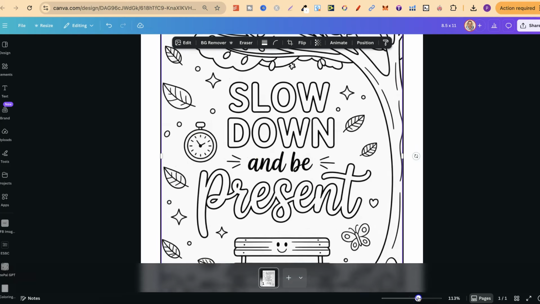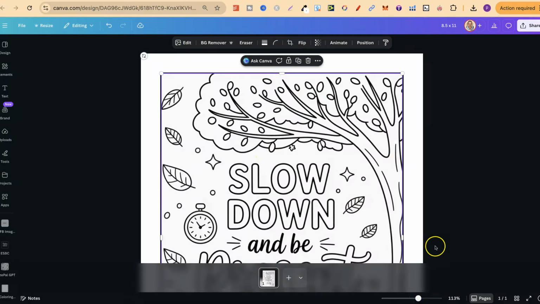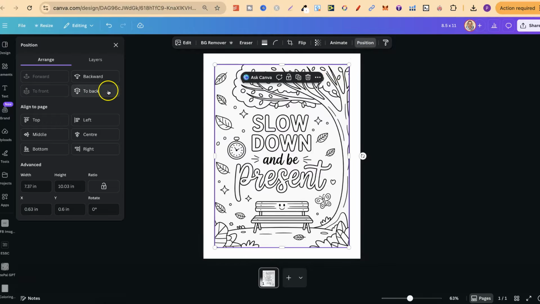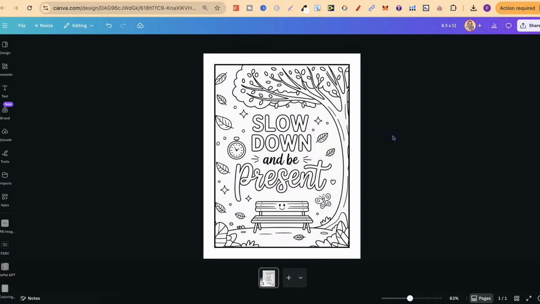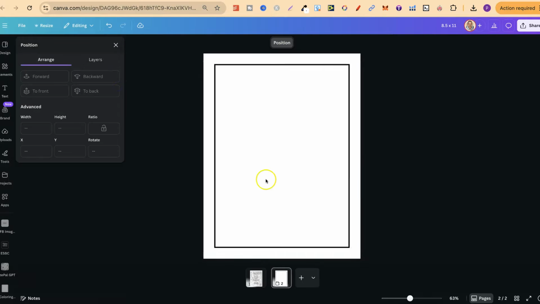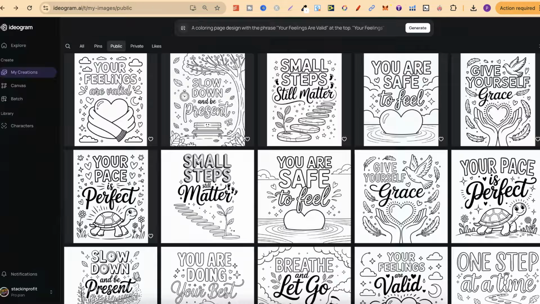But nonetheless, we've got that, we've cropped it. Now what we can do is simply click on there, and then we're going to move that and position it back so it's just behind that border. And there we go. That looks pretty good. Let's just duplicate this, move that position backwards, and let's just delete this so we can do the other colouring page as well, which is the 7:9.